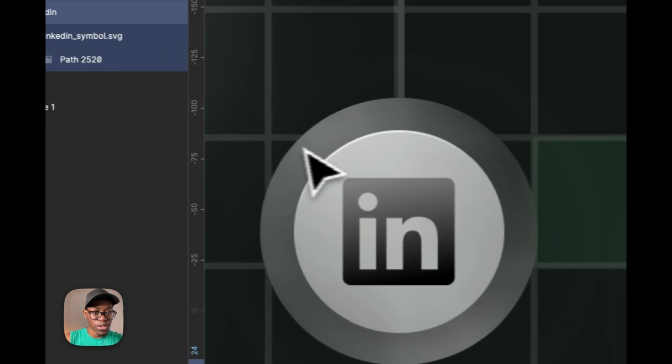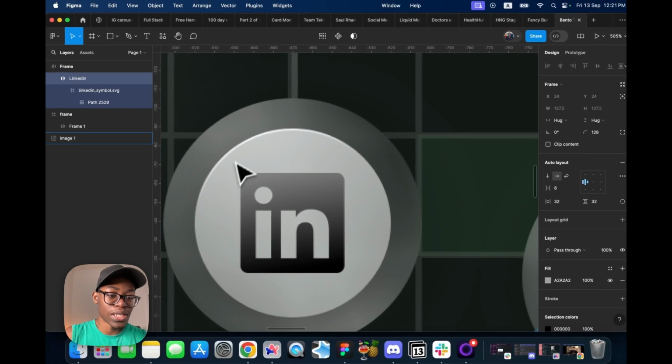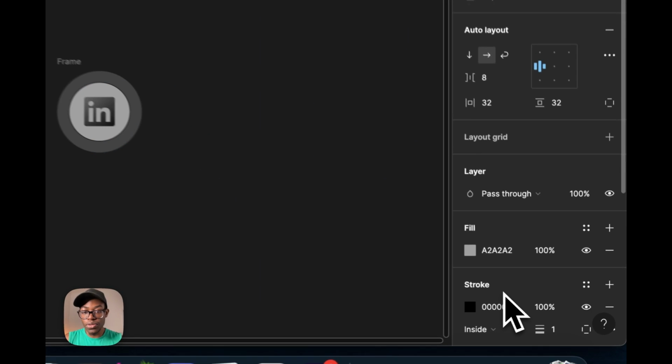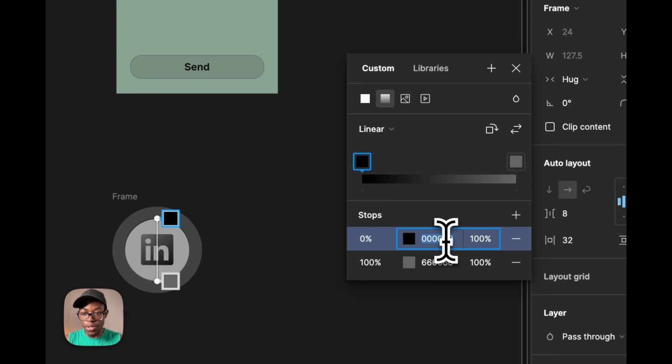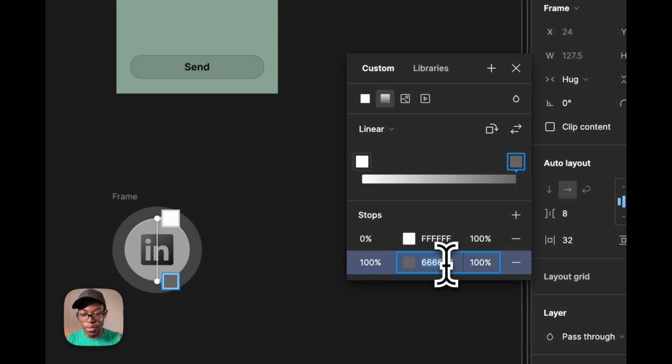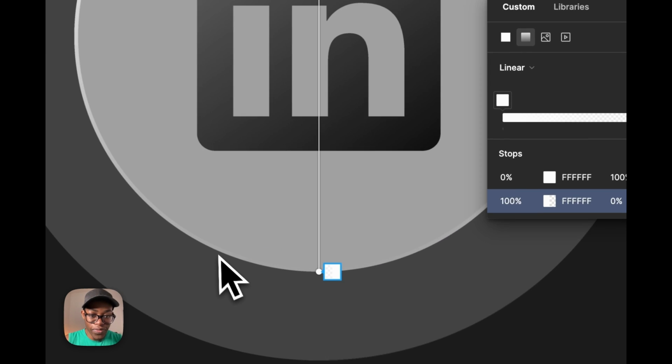Now that's not enough. What again do we do? We also added the stroke there to make the light look like it's coming from that side. So we come over to stroke. It's linear. FFF. Give it a stroke size of 0%, so it looks as if it's fading in.